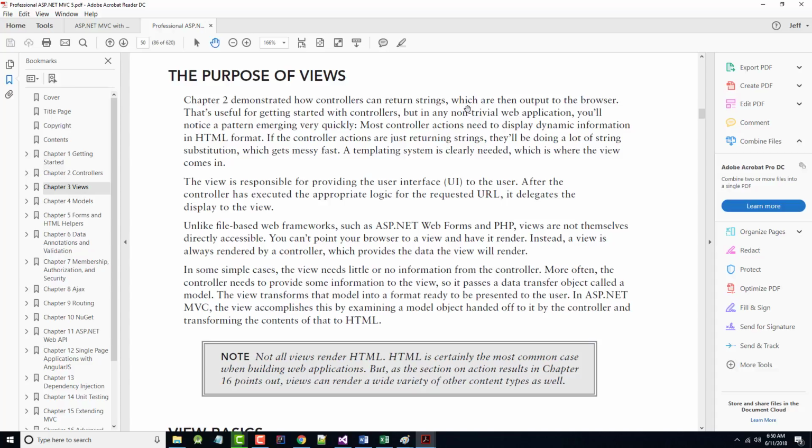So, the purpose of views, here on page 50. Chapter 2 demonstrated how controllers can return strings, which are then output to the browser. The problem is, what we did in the last chapter is we used our controller as both the controller and, when we were returning those strings, it was also being used as the view. It says if the controller actions are just returning strings, they'll be doing a lot of that, which gets messy fast.